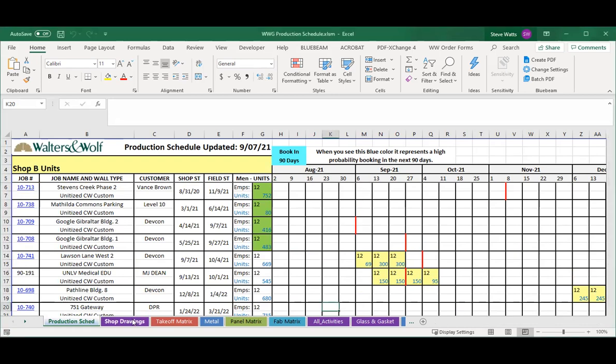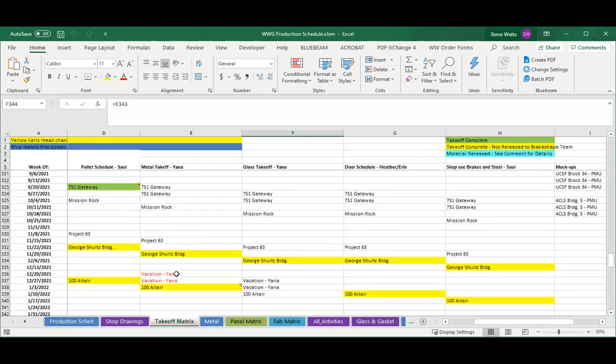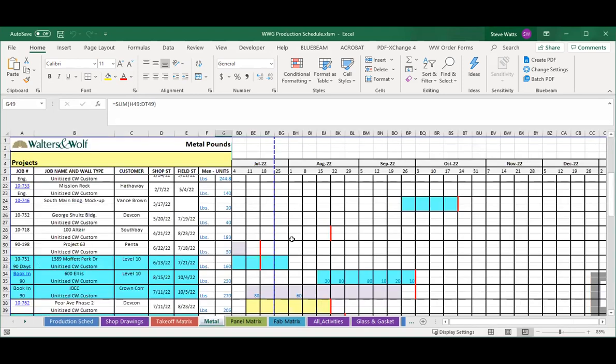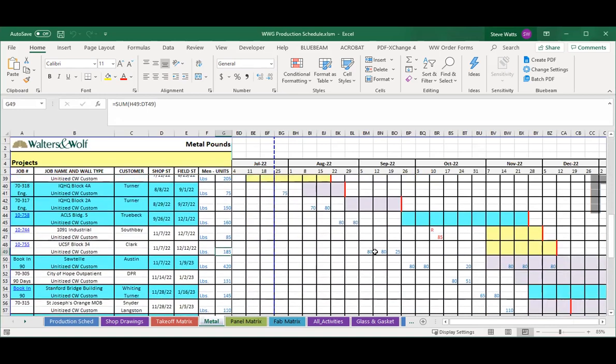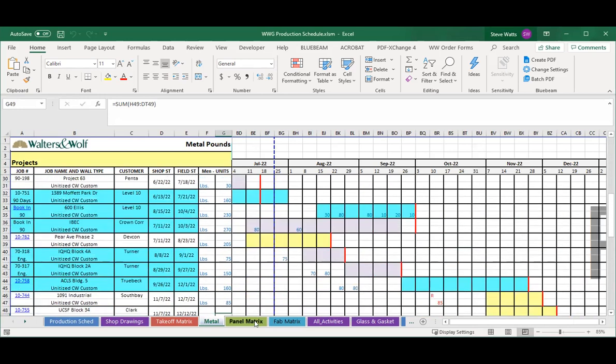We have a shop drawings tab that indicates the people and what they're working on. We've got our takeoff matrix, which gives you the week and then when we do our takeoffs. We've got our metal tab, which basically shows how many pounds of metal we would need to purchase and when we would need to purchase it to give our vendors some better information.